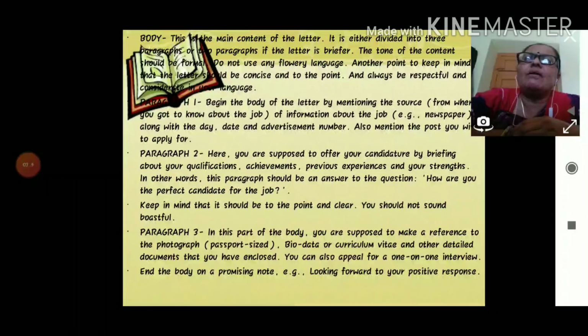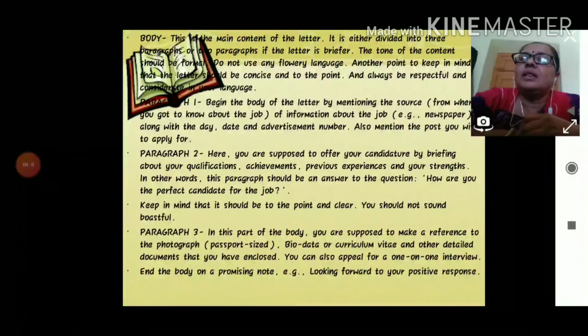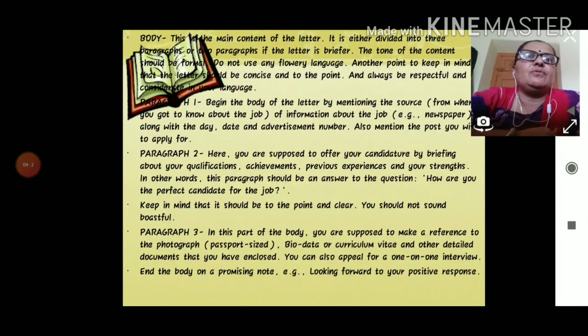Then comes your paragraph 3. In this part of the body, you are supposed to make reference to the photograph, means you have to write everything that you have enclosed in the letter along with your own letter, means your cover letter. And you can also appeal for a one-on-one interview. And then end the body with a promising note like looking forward to your response. That is what you have to do.